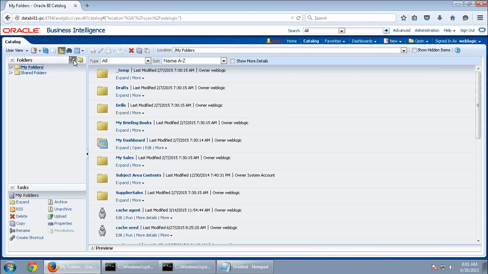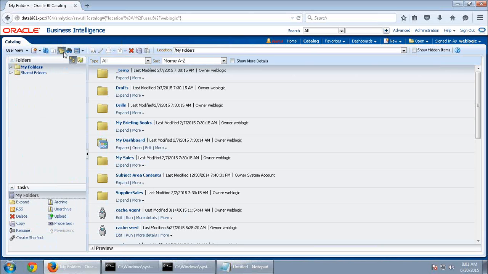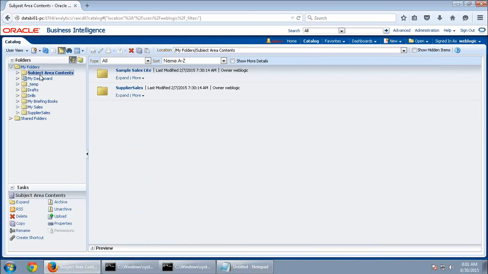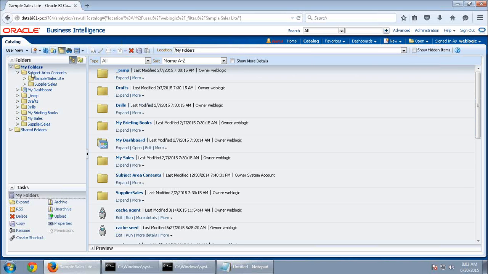And there are a lot of options here, like Show Quick Access, where you can create favorites, and you can even see your folder structure here. Here you can also see your folders pane, or if you don't want to see it, you can just click on this button. To navigate back into your previous folder, like if I am clicking on subject area contents, sample sales, and I want to go back to subject area, I can do this, and if I want to go back to My Folders, I can do this.